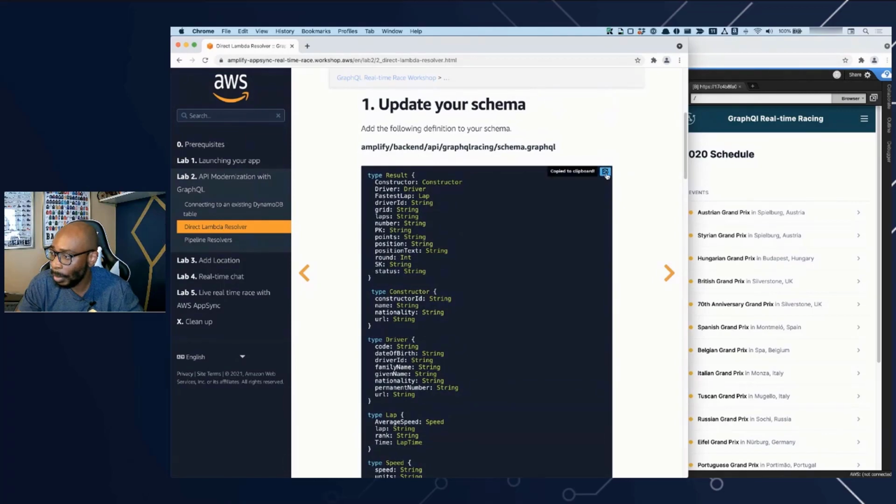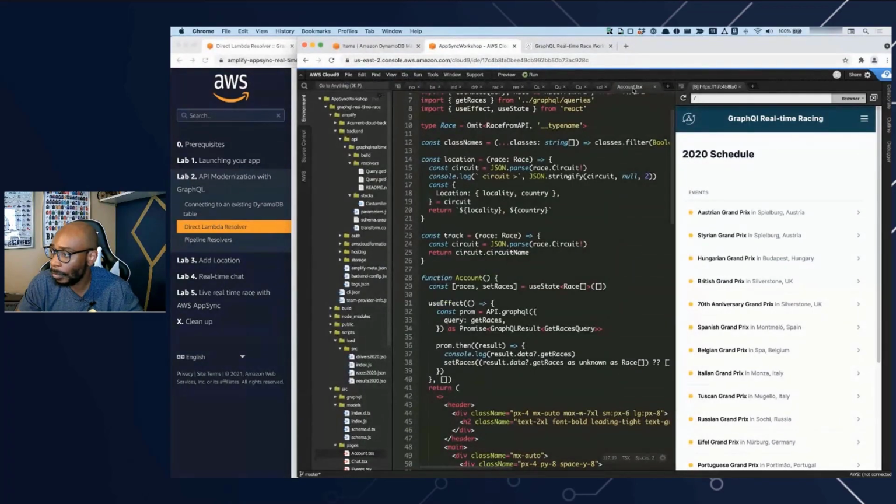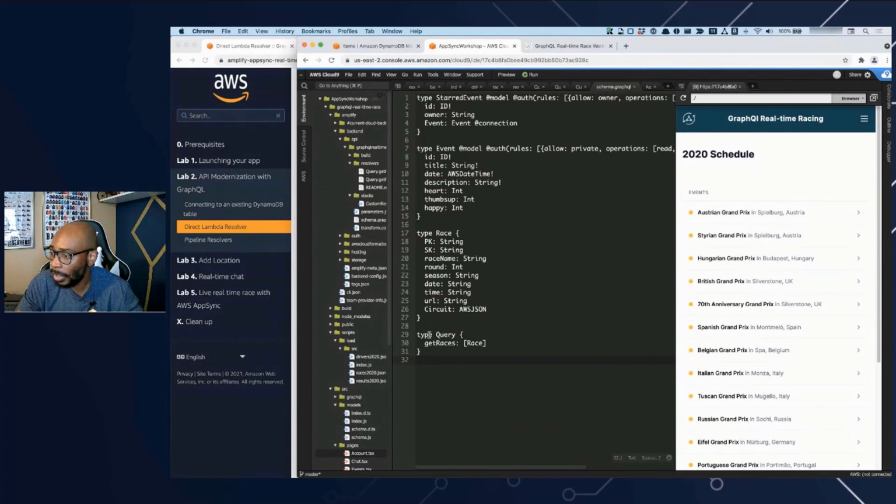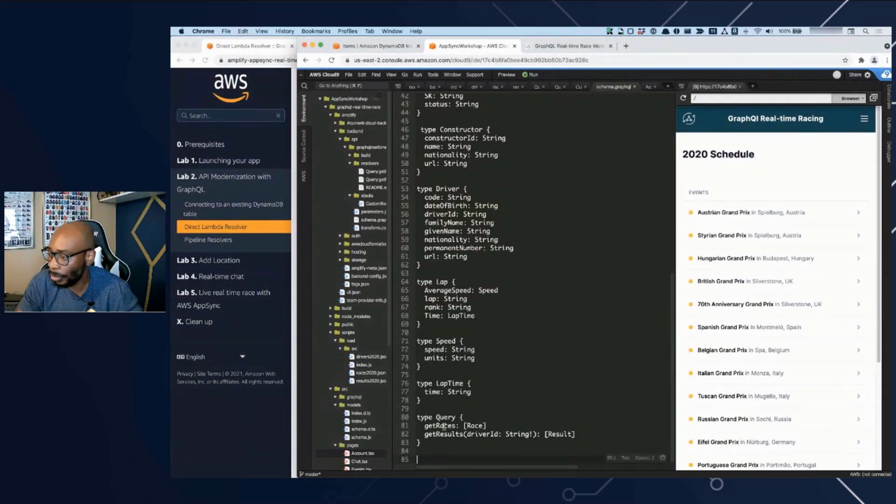So let's do that. We copy this, find my schema. Now here, you can only have one query type, so make sure to not have two of them. What you can do here is just delete this and paste the rest of it. So you see getRaces is still here, and then we're introducing getResults. Save that.